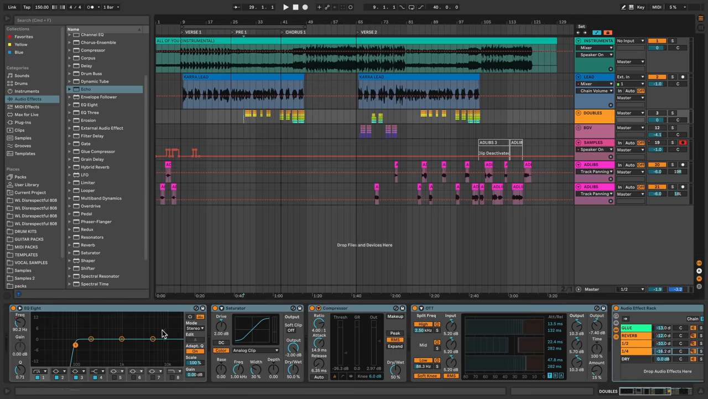I just want to make a few adjustments to it and delete some of this automation that we don't need. A lot of it's actually going to be perfect because our doubles line up perfectly with our lead. And let's get rid of some of the bass in these doubles. And I want to get rid of some of the treble too, but I don't want to completely get rid of it like a filter. I just want to duck it a little bit.